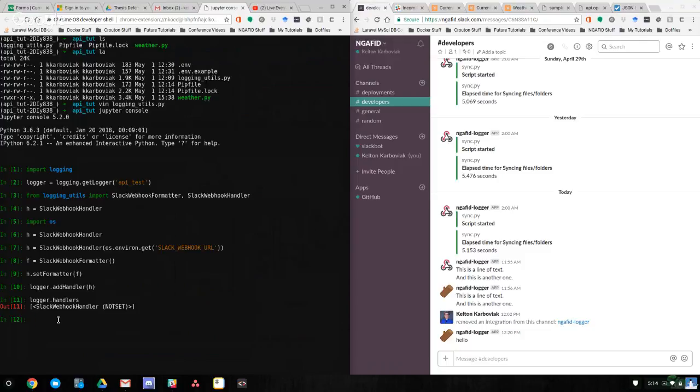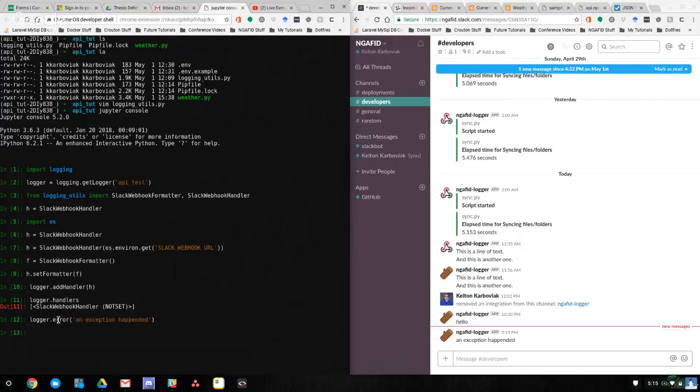So for example, now all I have to do is, wherever in my code, say in a try except, if I get an exception, I can do logger.error and say an exception happened. Whoops. And then you can see on the right-hand side here, we got the message, an exception happened.